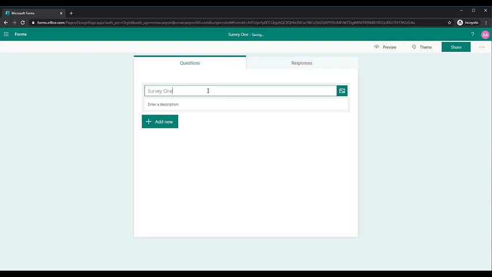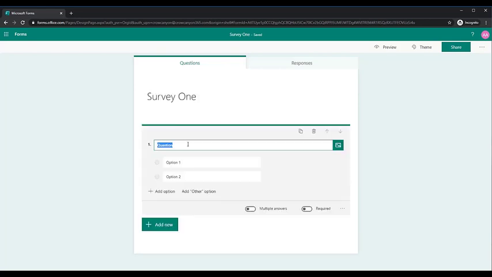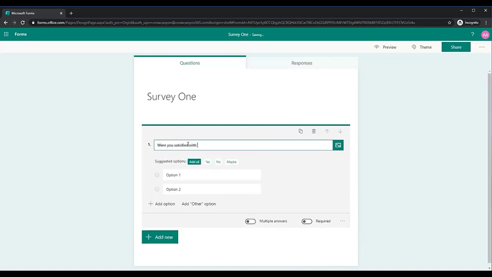This is an untitled form, and we're going to call it Survey 1. You can enter a description if you like, and then you have a choice to add many different kinds of fields here. Let's put a choice field in to start with and say, were you satisfied with our service? The suggested options are yes, no, maybe. So we'll put yes and no.